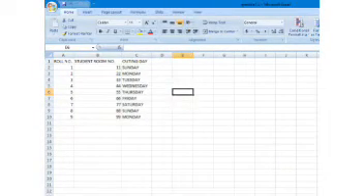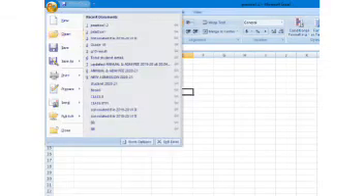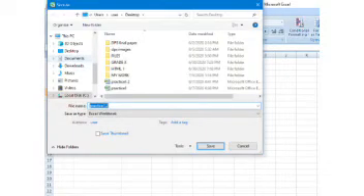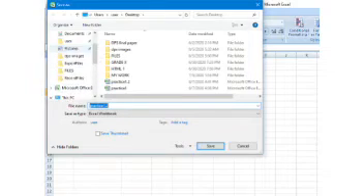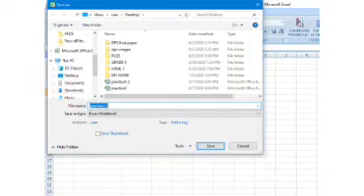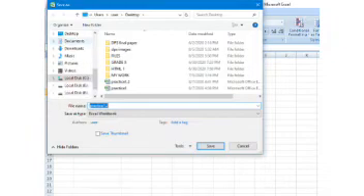So this way we can open any file. It is not necessary to keep your file on the desktop only. You can change the location by clicking here again on the save as option, and you can choose the file, folder, location, anything you can choose from here and save your file in that particular location.